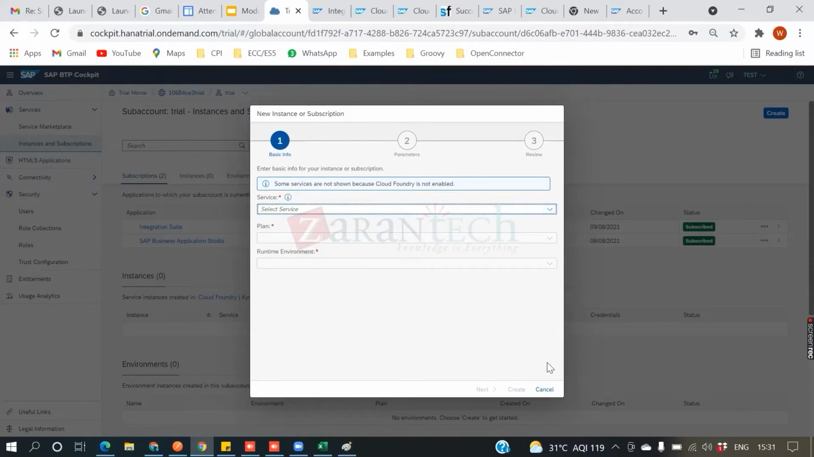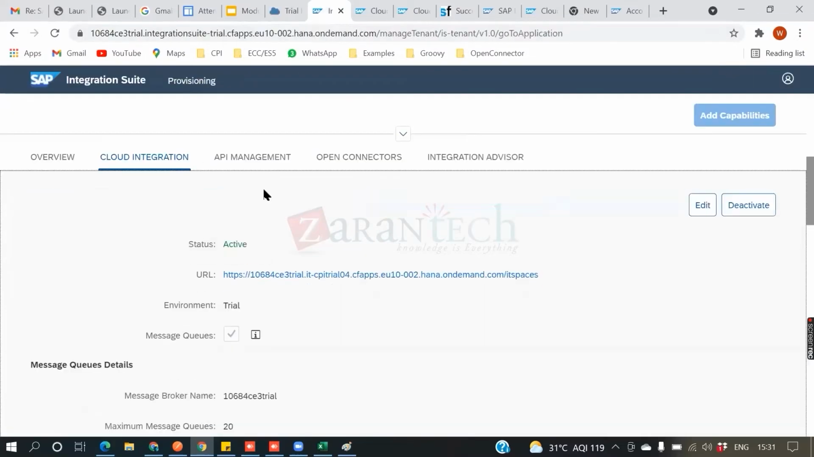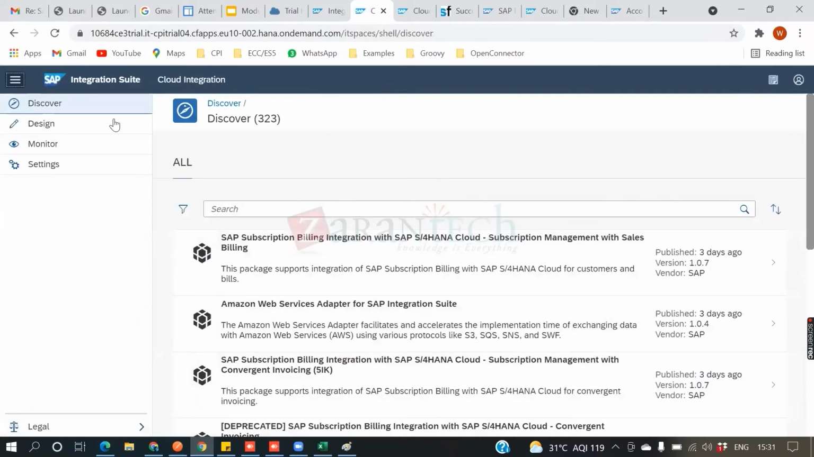Suppose there is a project which has implemented CPI. That particular project's credential has to be there in the cockpit so that they can access CPI. Is that correct? Yes, exactly. Okay, thank you.